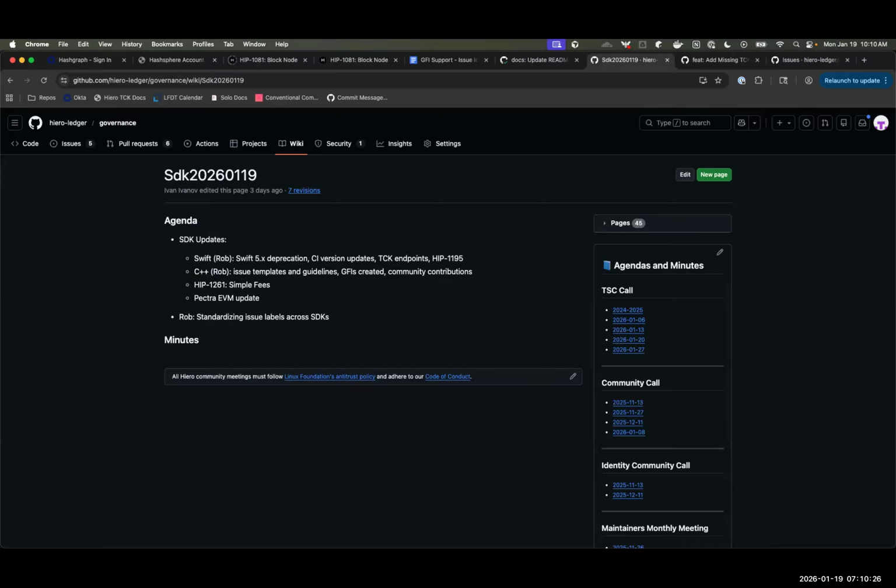Yes. So basically, HIP 1261 is currently in PR state, the CI is passing, but since the mirror node endpoint for simple fees is currently a dummy endpoint, it's not actually integrated with the consensus node yet, it doesn't make sense to merge it. We are probably dependent on the next stack of the mirror node.